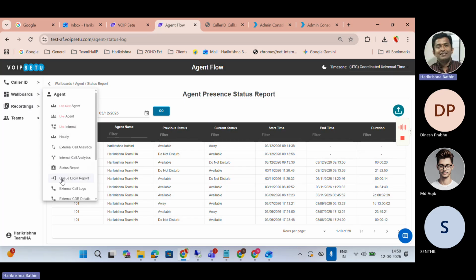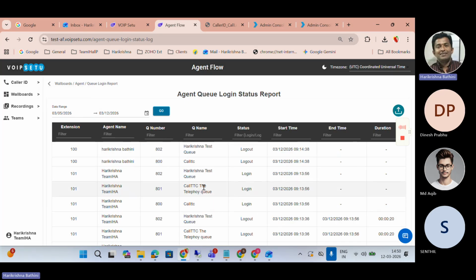And also queue login logout status. Some agents very frequently change their status from available to away without logging out from the queue, just changing the status. Even in that case, the agent will get logged out from the queue. So we get that complete information, and then the manager can ask why you are not at your desk, not taking calls, why you are frequently changing your status, why you are taking this many breaks, that kind of information. They have the live report here.